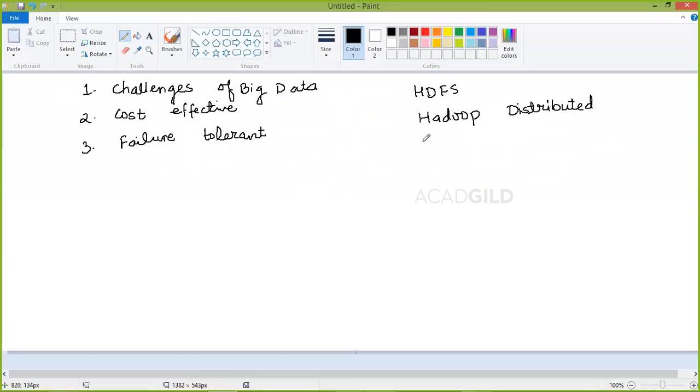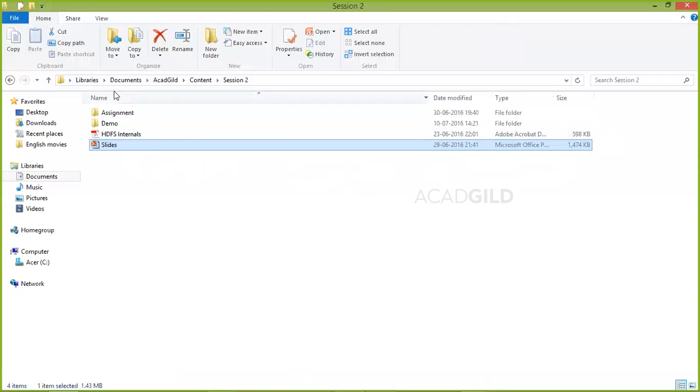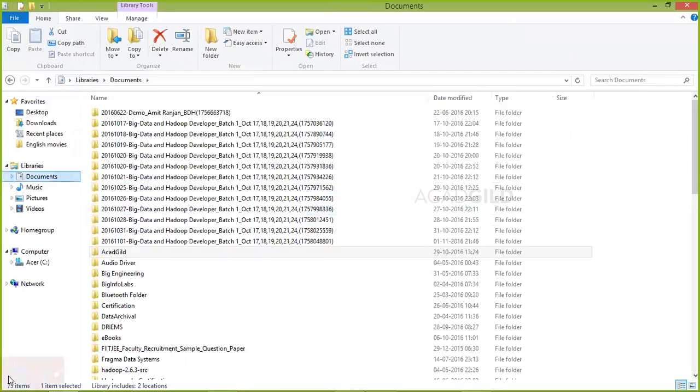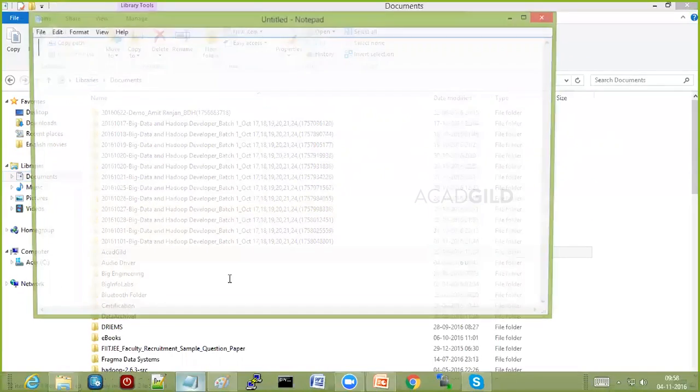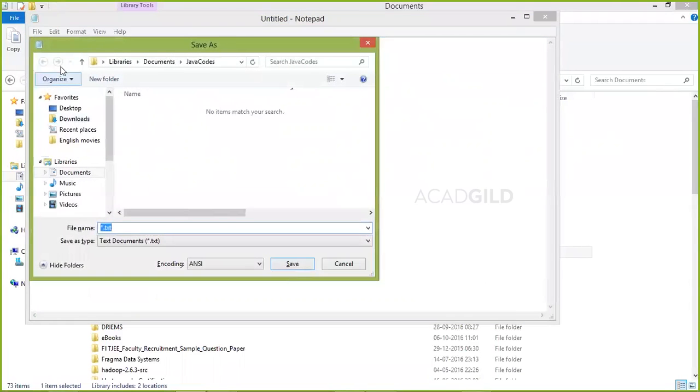So let us try to understand what exactly it means. What is a file system? I'm going to show you something. Suppose I go to my machine and I create a file. Let's take a very simple example. I'm going to write "this is a file", and I'm going to save it.